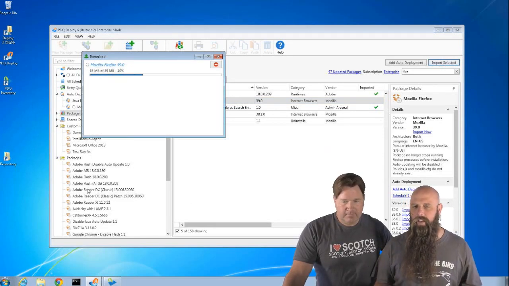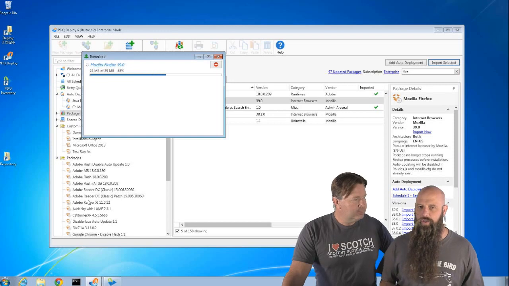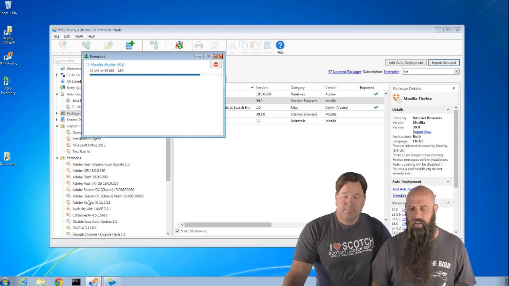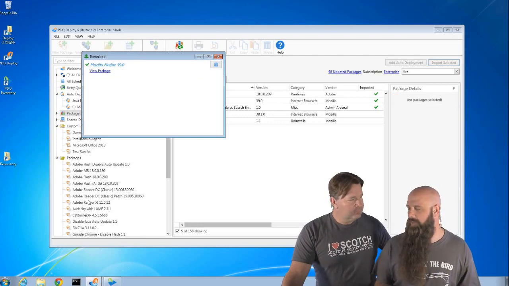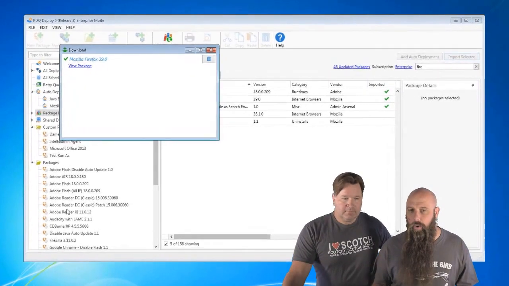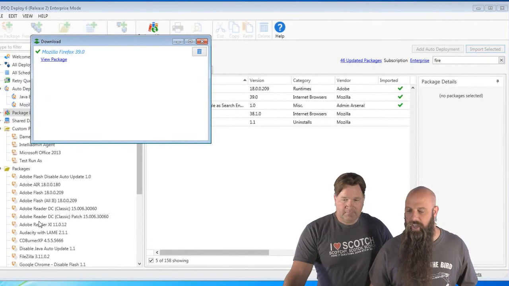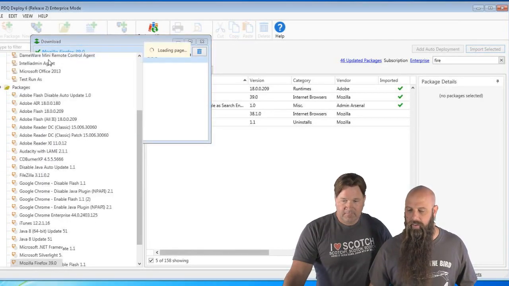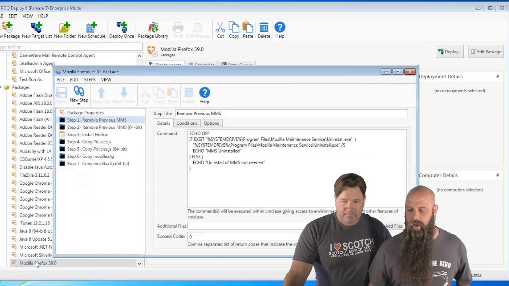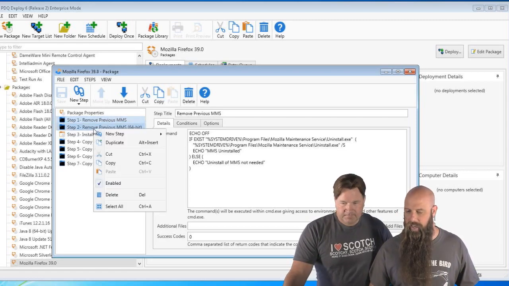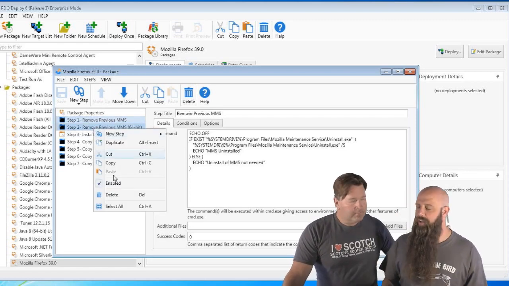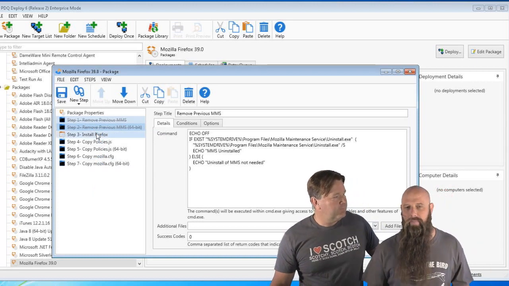The reason we did that, number one, is that a lot of our customers just want to use auto deployment for a lot of the basic applications, and we didn't want to clutter up all the packages. Plus, when you import a package at this point, you can change it. I'm going to view that package. I can come in here into Firefox and say, maybe I don't want to remove the MMS, the Mozilla Management Service. I can disable that. At this point, you can't do that in an auto deployment package.